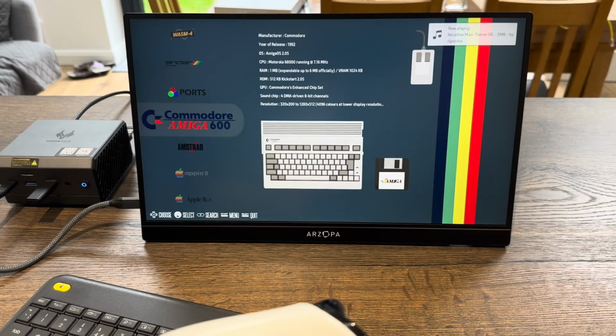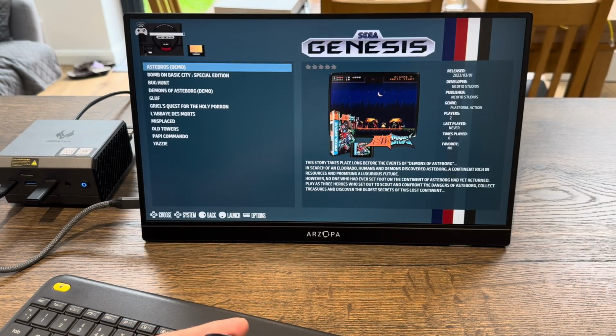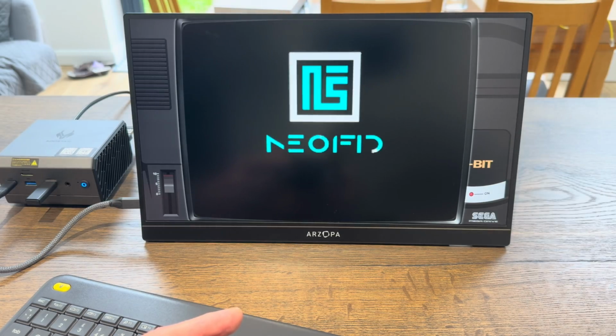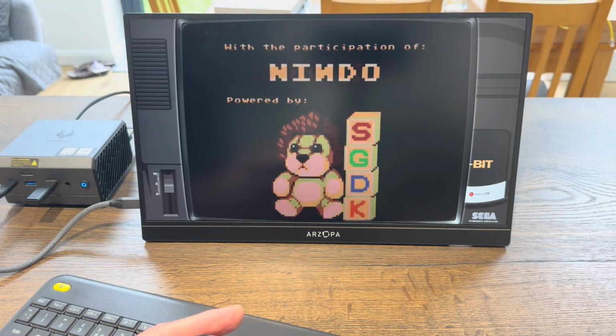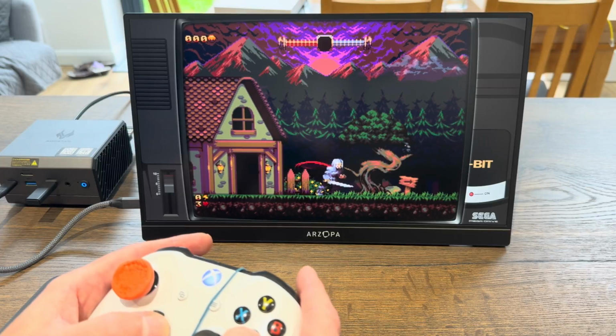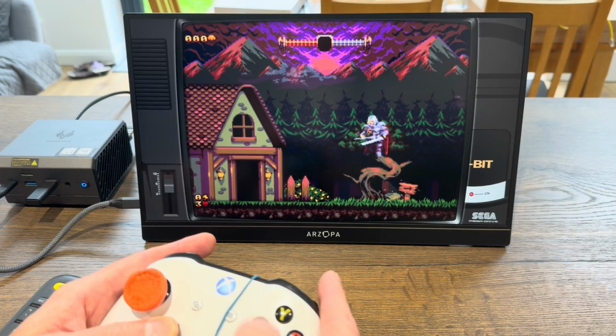Loading systems. Recallbox actually comes with some games in it. So Genesis, yeah. Demons of Astaborg. And this will emulate right up to PS3. I've played PS3 on other Ryzen Pros of the same processor. Okay, let's just check. Yeah, it's definitely working fine. Like Ghosts and Ghouls. This is cool.